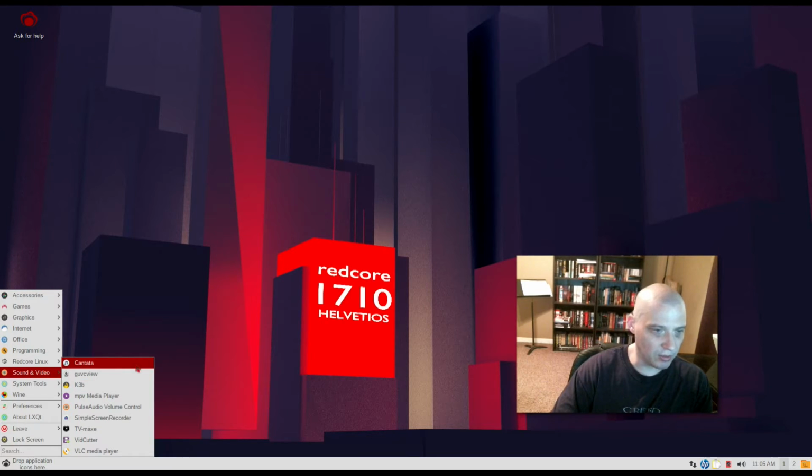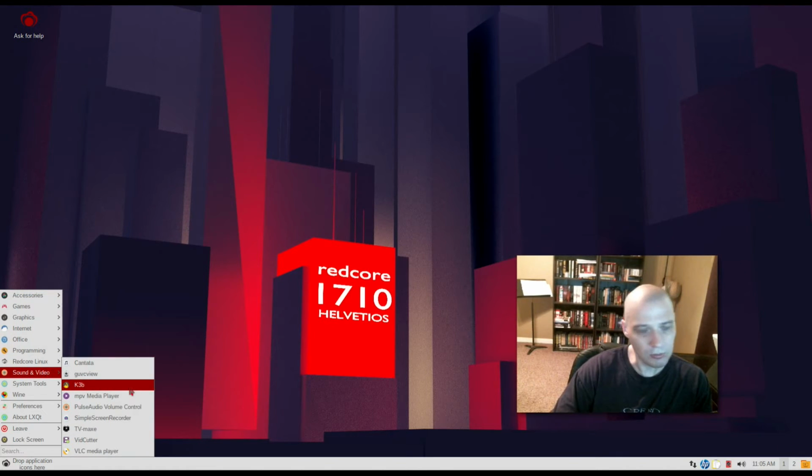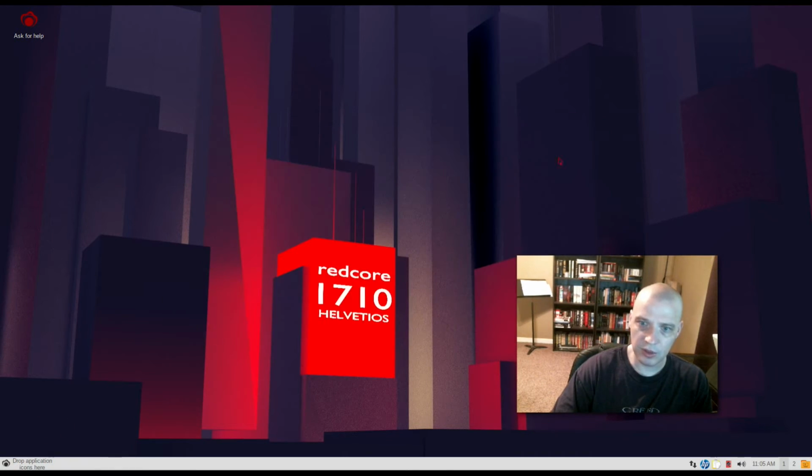Sound and video, we have the Cantata music player. We have GUVCview, which is a video viewer and capturer. You see this square that I'm currently in. On my main machine, I am running GUVCview. This is actually that program. K3b is also installed. That is KDE's disk burning utility. Fantastic disk burning utility. MPV media player. You know, your standard video player.